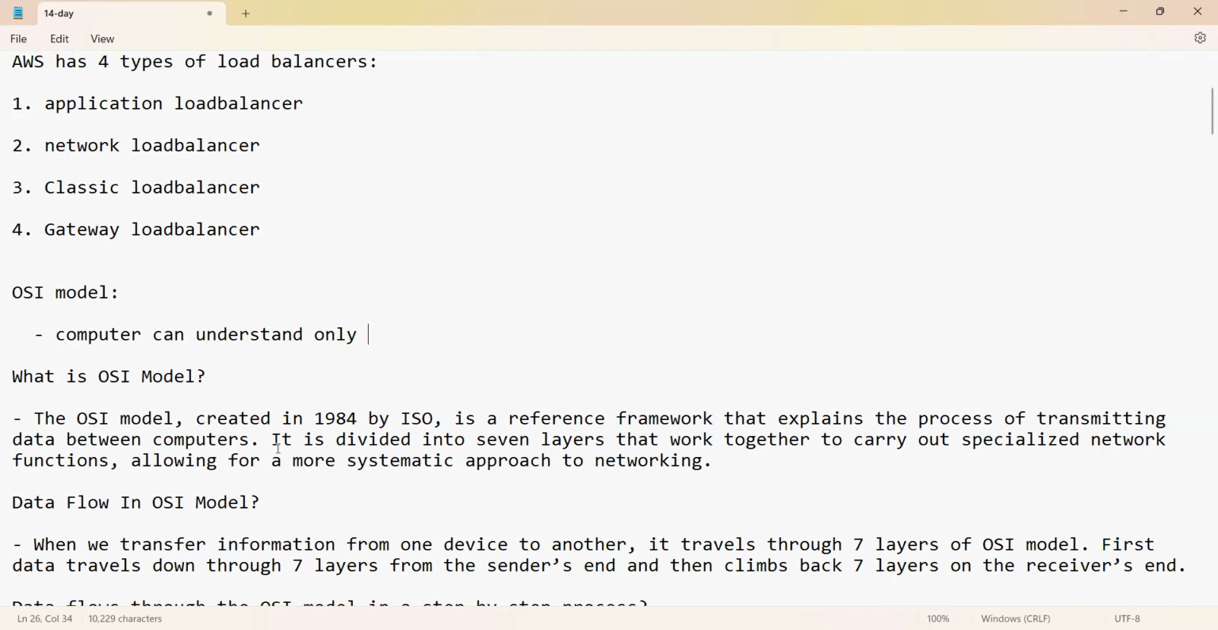The OSI model was created in 1984 by ISO, the International Organization for Standardization. It is a reference framework that explains the process of transmitting data between computers. It is divided into 7 layers that work together to carry out specialized network functions, allowing a more systematic approach to networking.